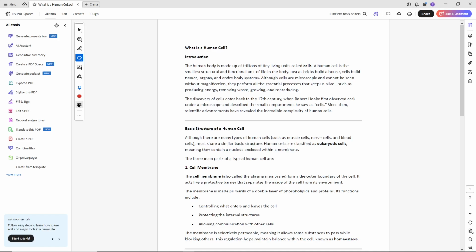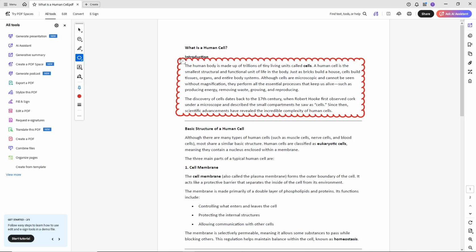Now you're ready to create your revision cloud. Simply drag your mouse to draw the outline around the area you want to emphasize. The cloud shape will automatically form as you move your cursor, creating that characteristic bumpy border. Once you've enclosed the area, release the mouse button to finish the cloud. The shape will complete itself, giving you a clean, professional-looking markup.